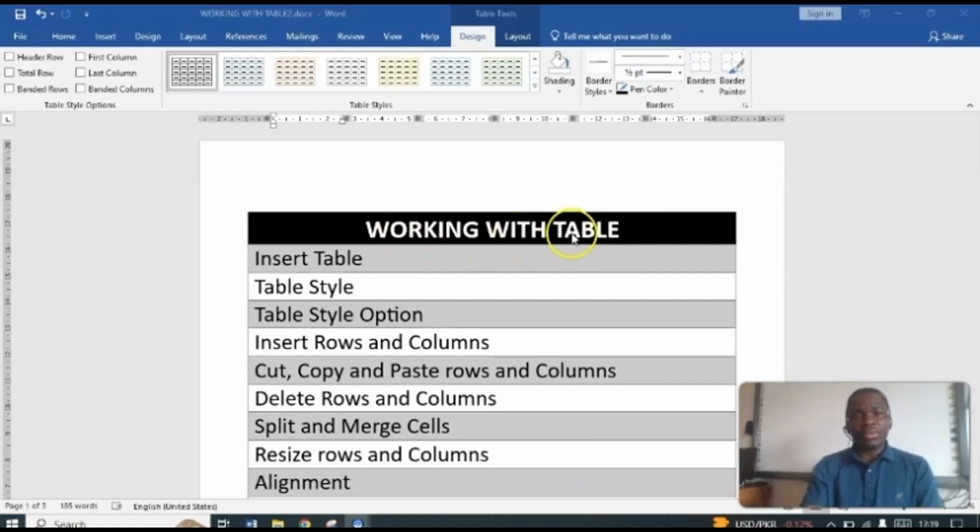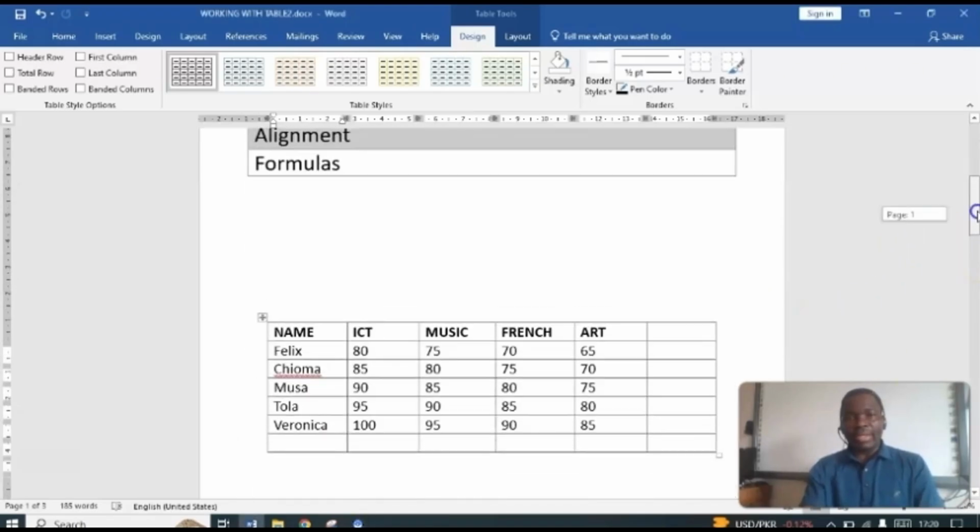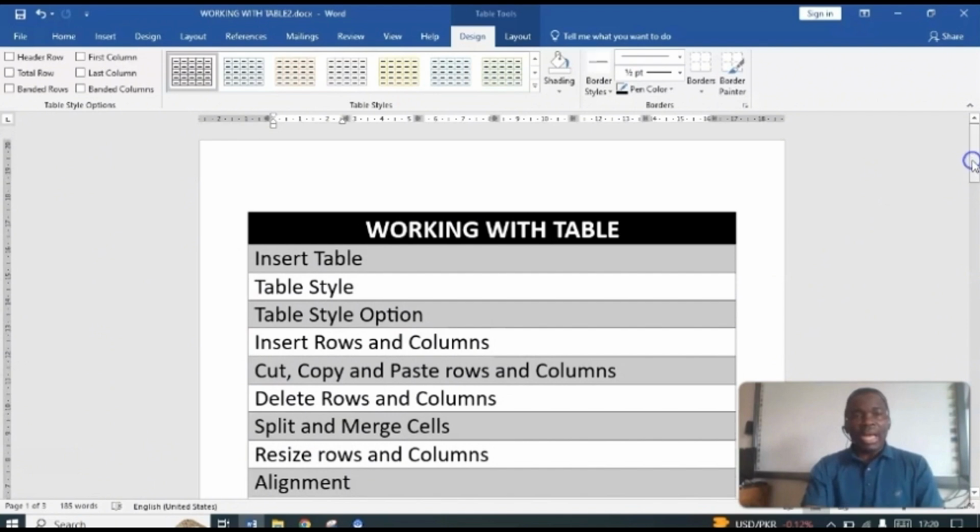Working with tables. So we learned how to insert a table and about table style and table style options, insert rows and columns, cut, copy and paste rows and columns, delete rows and columns, then split and merge cells, resize rows and columns, then alignments. Then we are going to learn about formulas. So now let's go through this one after the other.